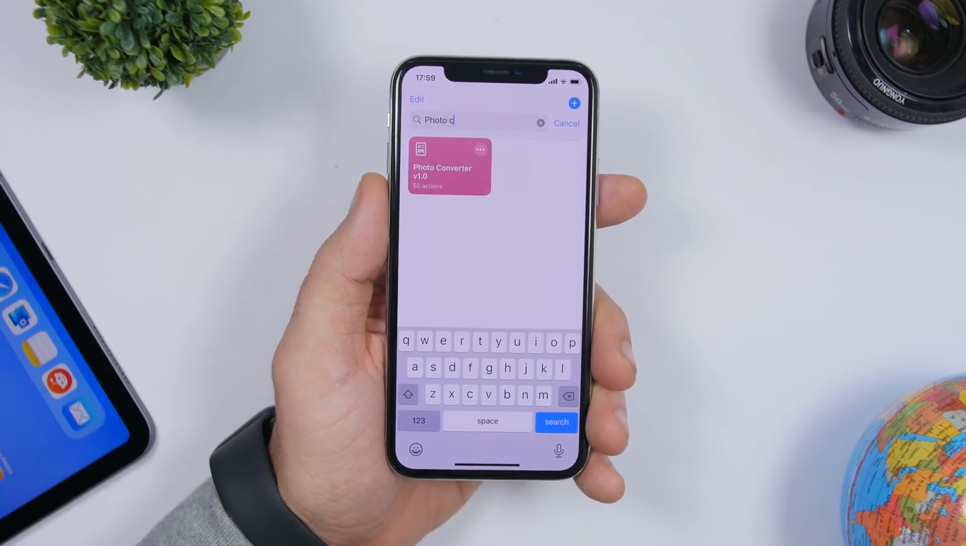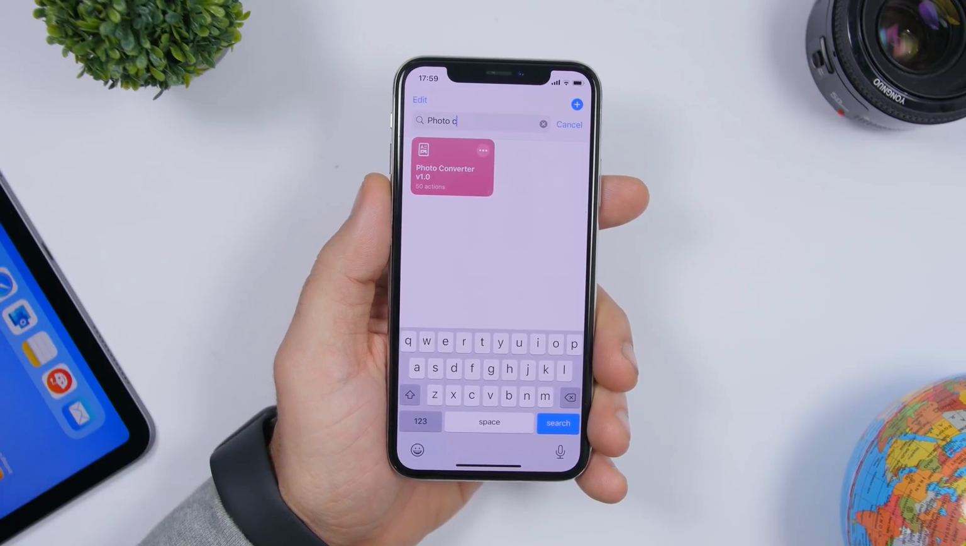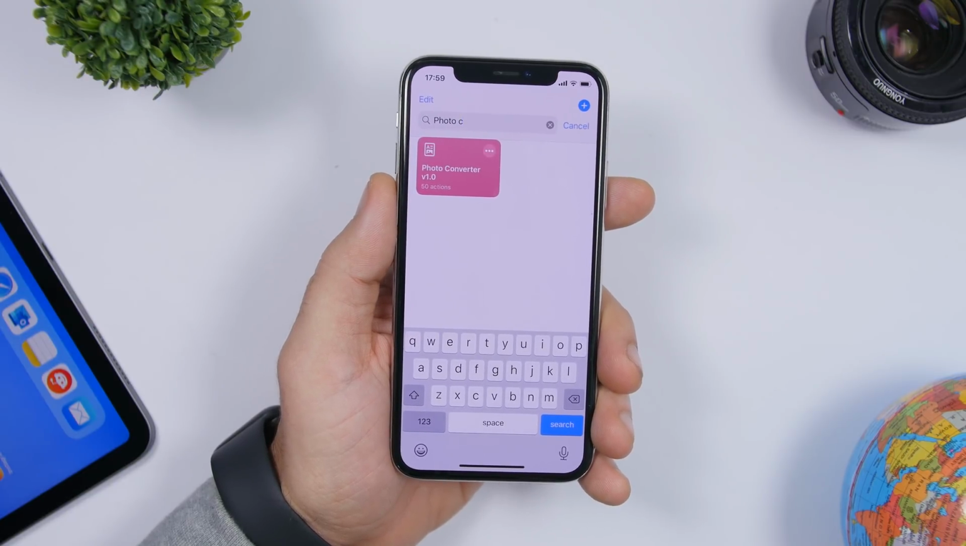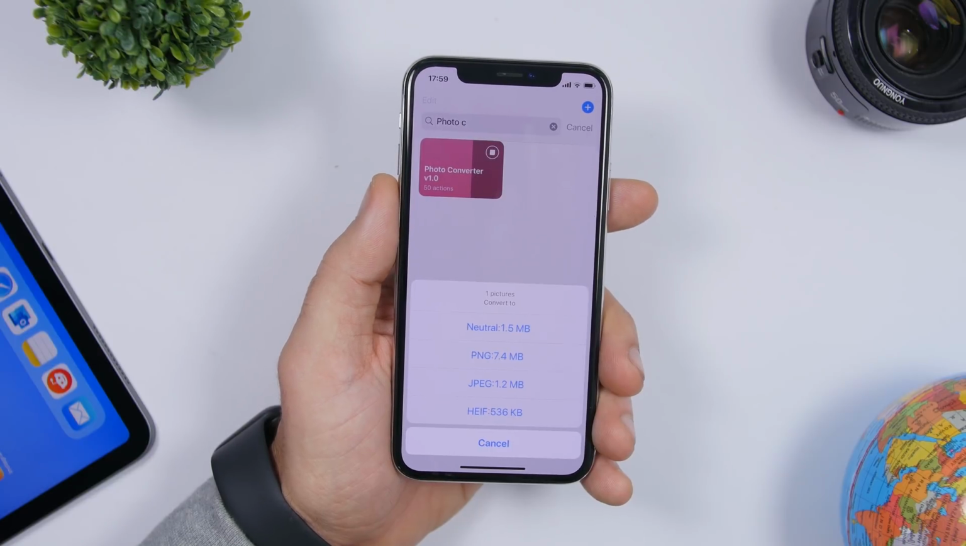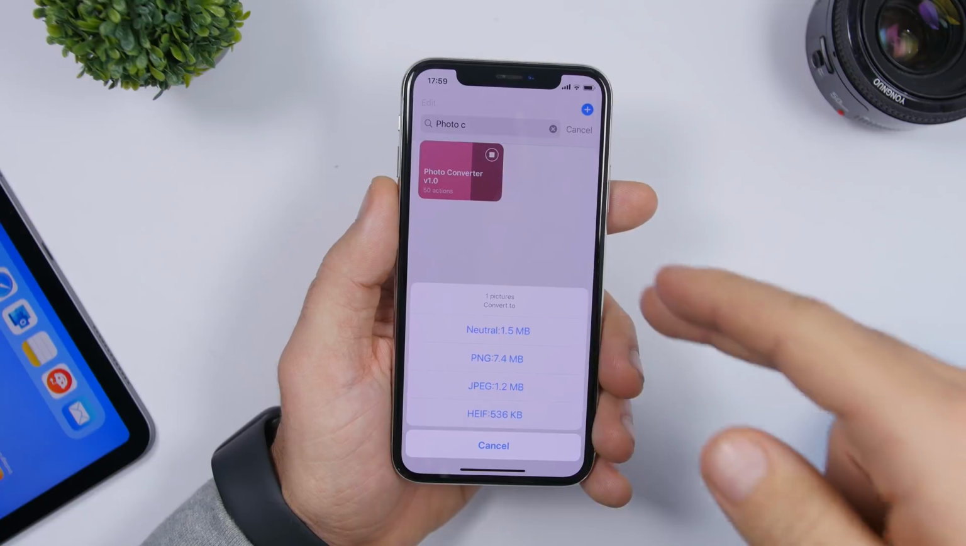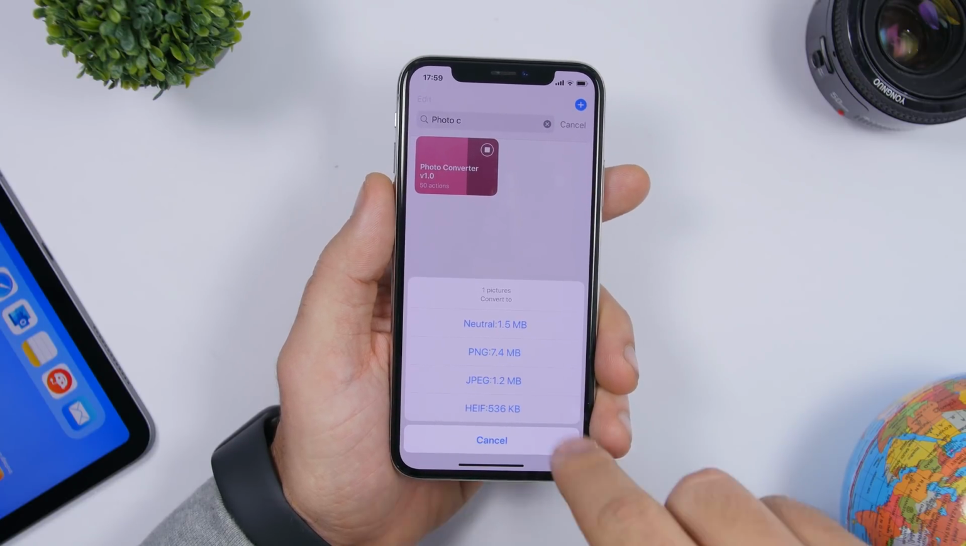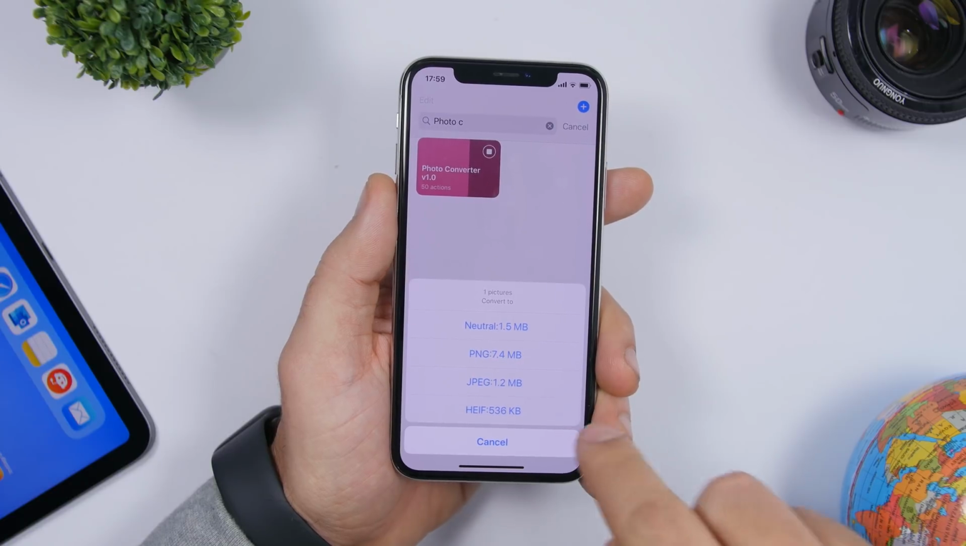The next shortcut for the video is called Photo Converter, and it allows you to convert your pictures into different formats, and that way also reduce the size of your pictures. So just run the shortcut and open one of your pictures. Once you have loaded the picture, it will show you a few different formats to which you can convert that picture. So you will have HEIF right there, you will have JPEG and also PNG.